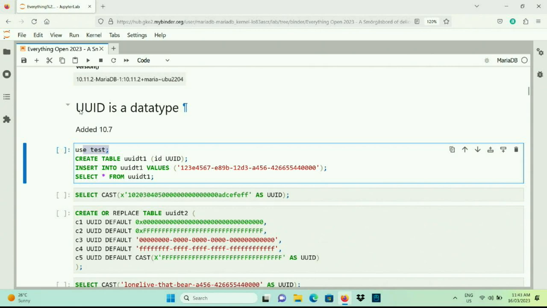The first feature I'm going to point out is that UUID is now a data type. Those using Postgres probably had this already for a number of years, but we're slowly catching up. We're catching up in a fast way. When we add some other data types later on today, there's a plug-in API in MariaDB for adding data types that will hopefully mature over time.